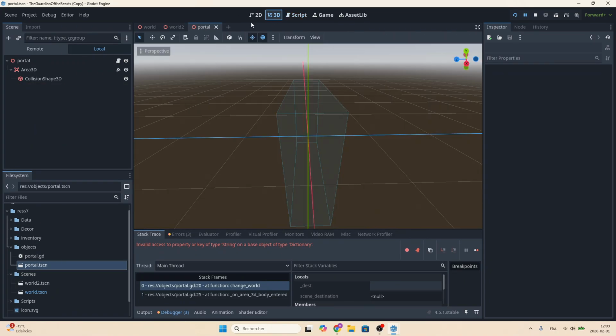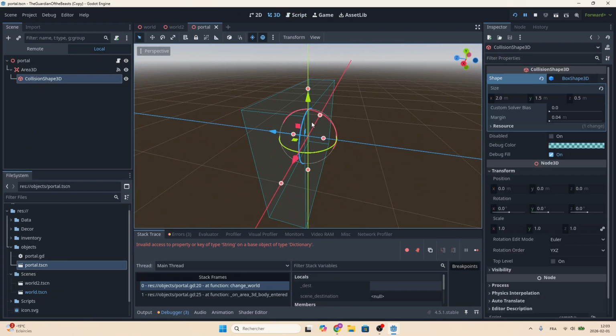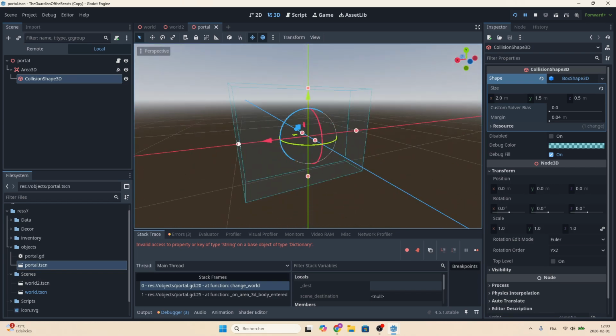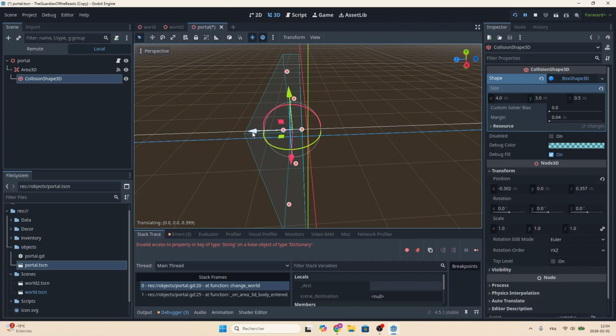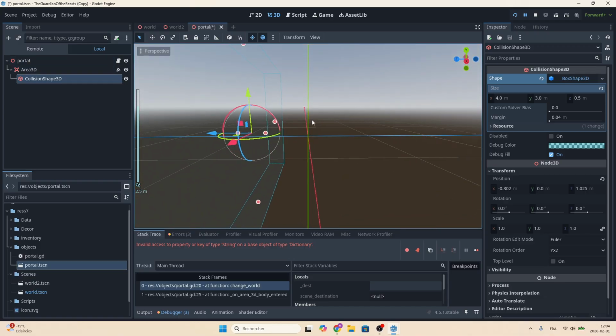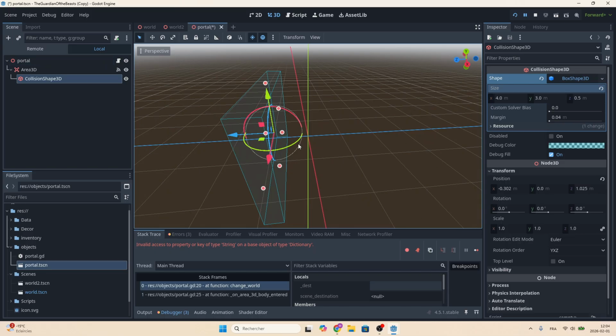Let's go into the 3D view of our portal. Let's resize the collision shape to the dimensions that we want. Then I'm going to offset it, since we're going to make our player appear on the portal node position. So we don't want our player to spawn inside of the collision shape, because he would automatically change scene and it would do an infinite loop.